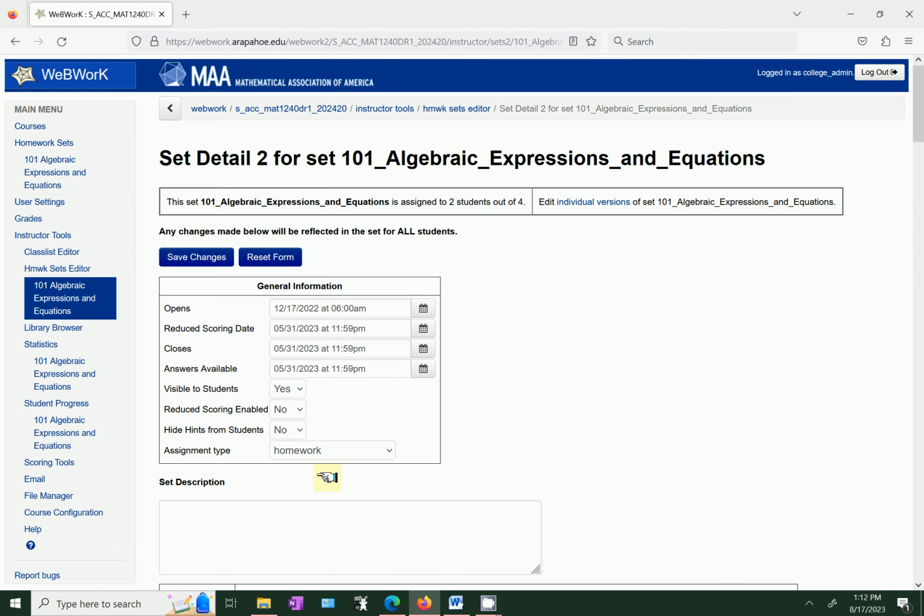If I click on that little 25, you'll notice here's the open date, the reduced scoring date, the close date, and the answer date. Remember that the close date and answer date should always be the same. And then the reduced scoring period is the time between the reduced scoring date and the close date. And that's when a certain percentage is going to be taken off from their work.